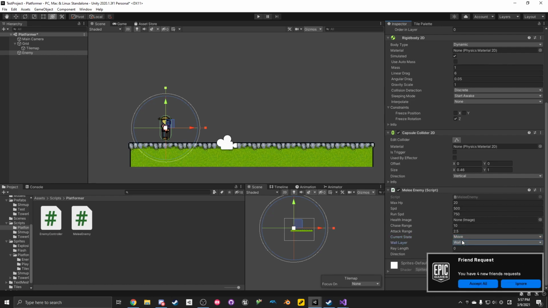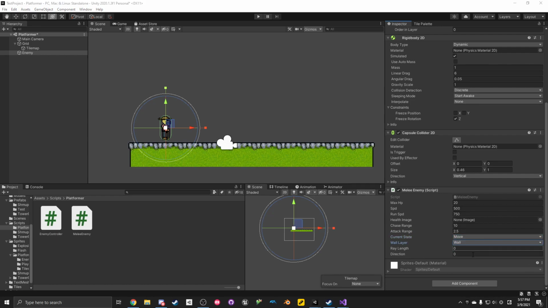The wall layer is going to be wall. Get out of here, Epic. Only use Epic for Unreal Engine that I haven't touched in like forever.